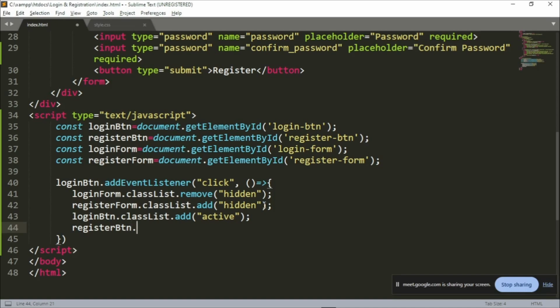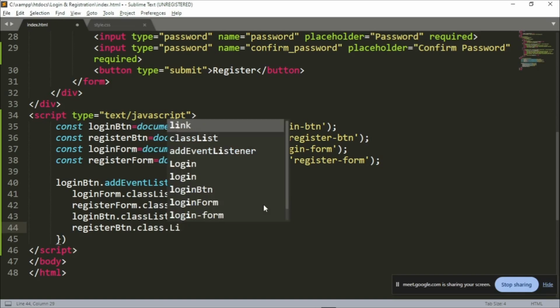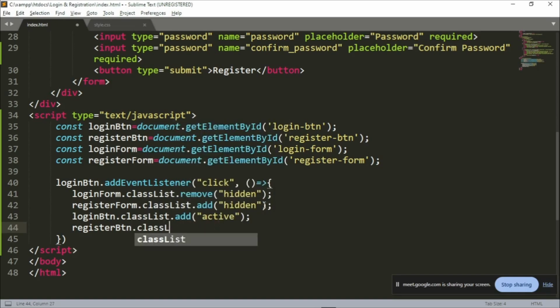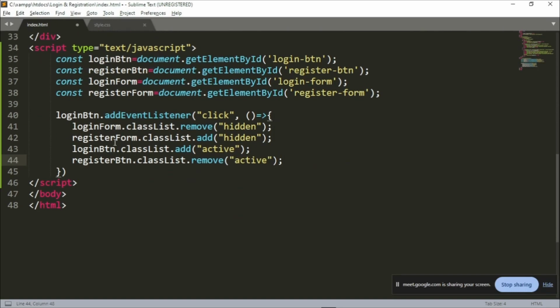Okay, dot class dot list, then that should be removed, and when it is removed, then it should be active. Okay, now after taking that from the way, now we are done doing that for the login form. We are going to do the same thing for the registration form also.